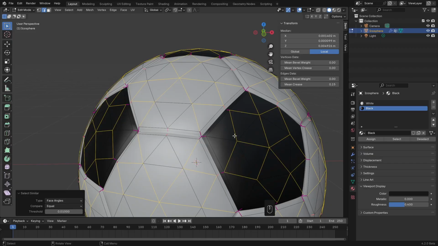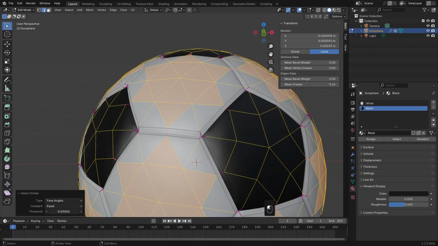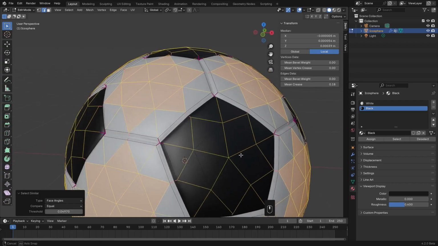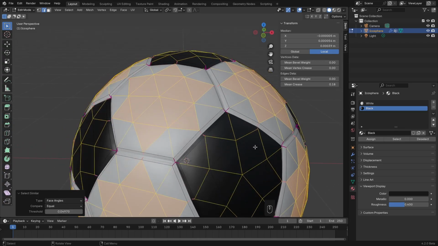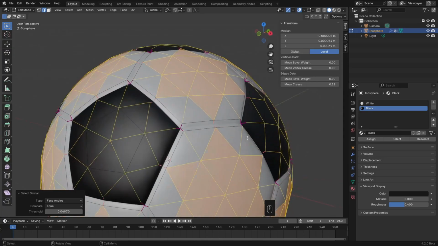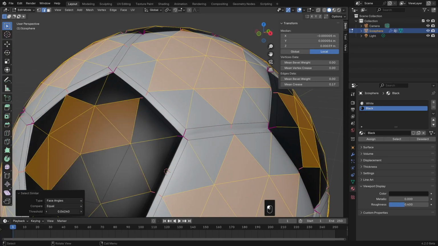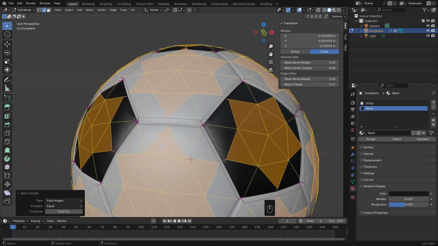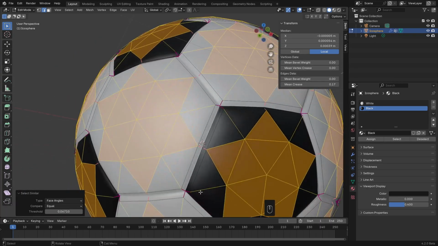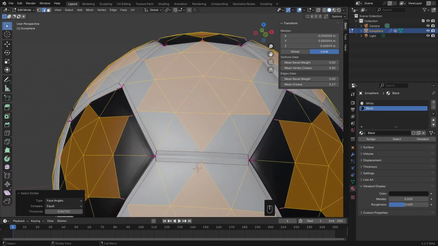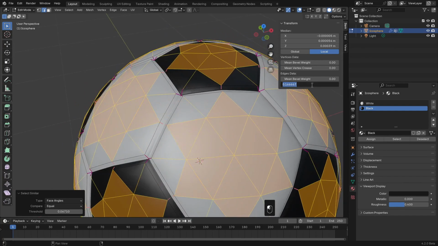If I increase this threshold, then we'll start to select more and more of our object until all of these become selected. And it doesn't really matter what else is selected because we're just going to uncrease. We just need to make sure that these 3 are not selected. So we can bump this up a pretty good amount. And as long as none of those are selected, then we should be safe. So then I'll just take the mean crease for all of these, mean being average, and set that to 0.